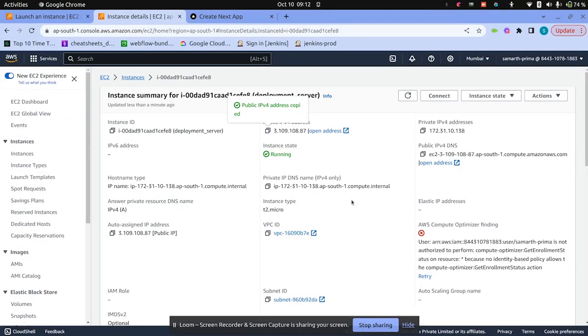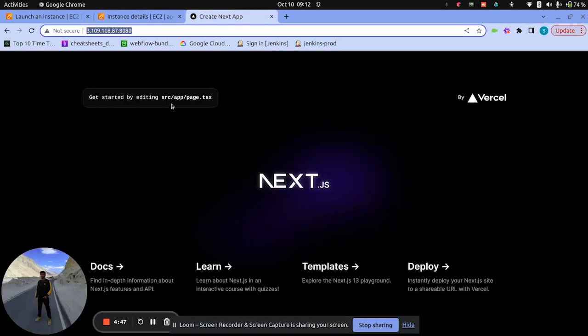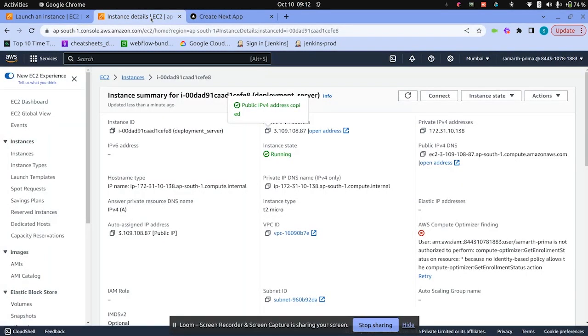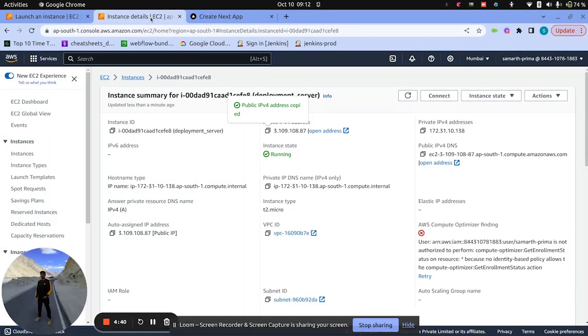In this video, we are creating an SSL certificate. In the last video, if you have seen, we set up an EC2 instance. Then we deployed our application on that instance, and with the IP, we are able to access it. In this video, we are going to create an SSL certificate using certbot.